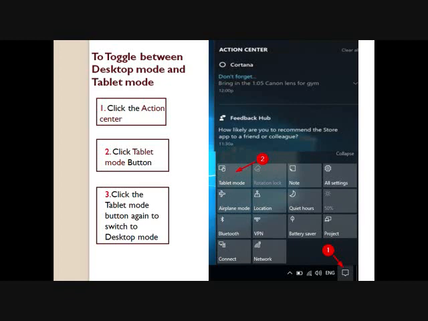The third step is click the tablet mode button again to switch to desktop mode. The desktop is displayed, and the tablet mode button changes back to its original color. When you do the different settings in your mobiles, you can see when you turn it on, it changes to a blue color, it is highlighted, and when you turn that setting off, it goes back to its same color.